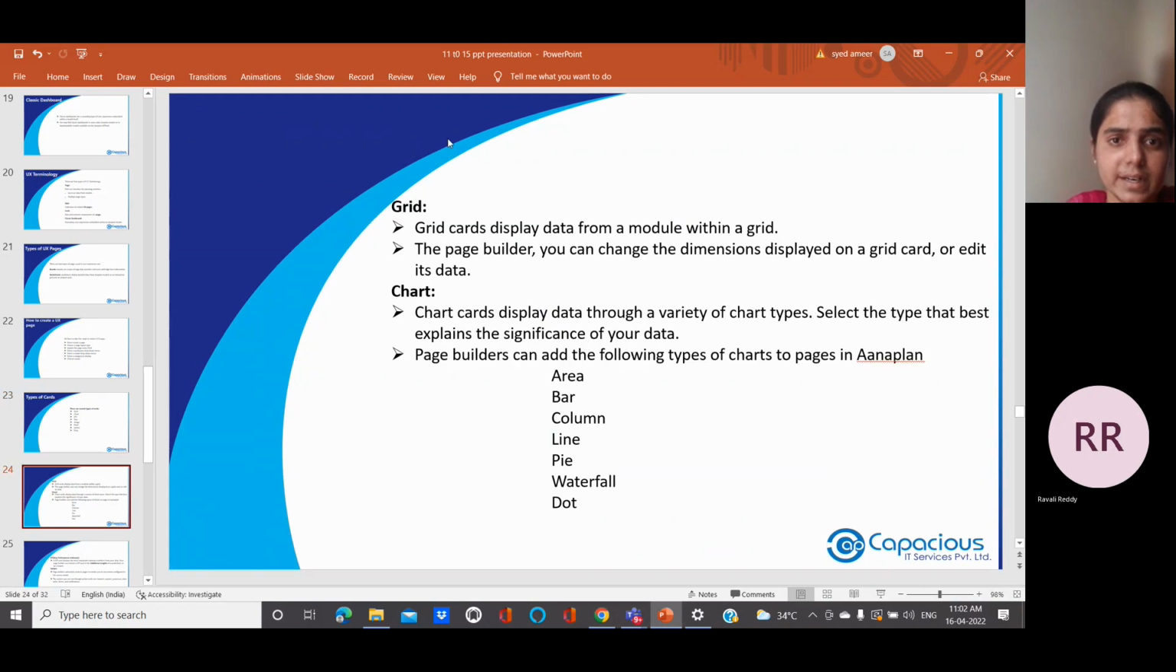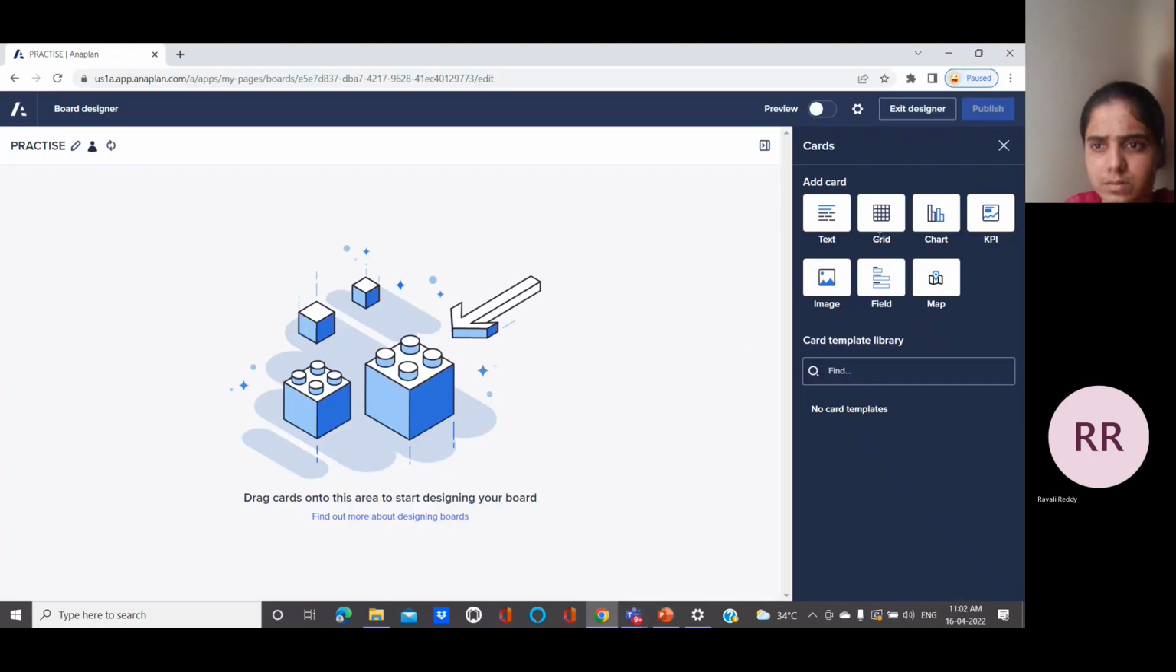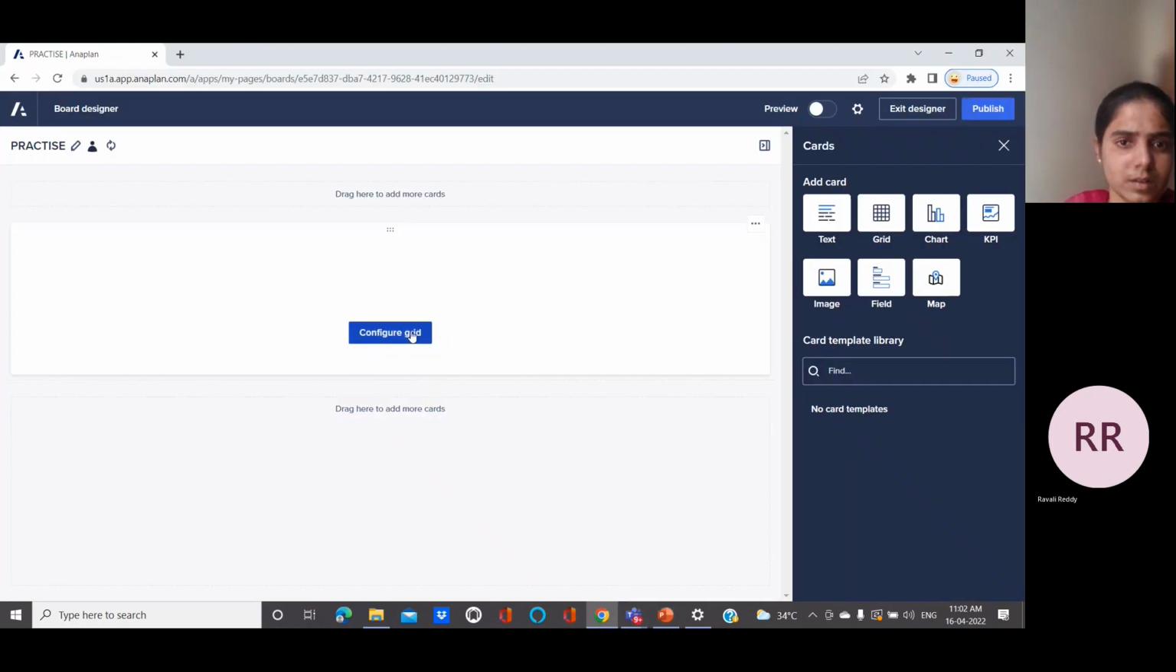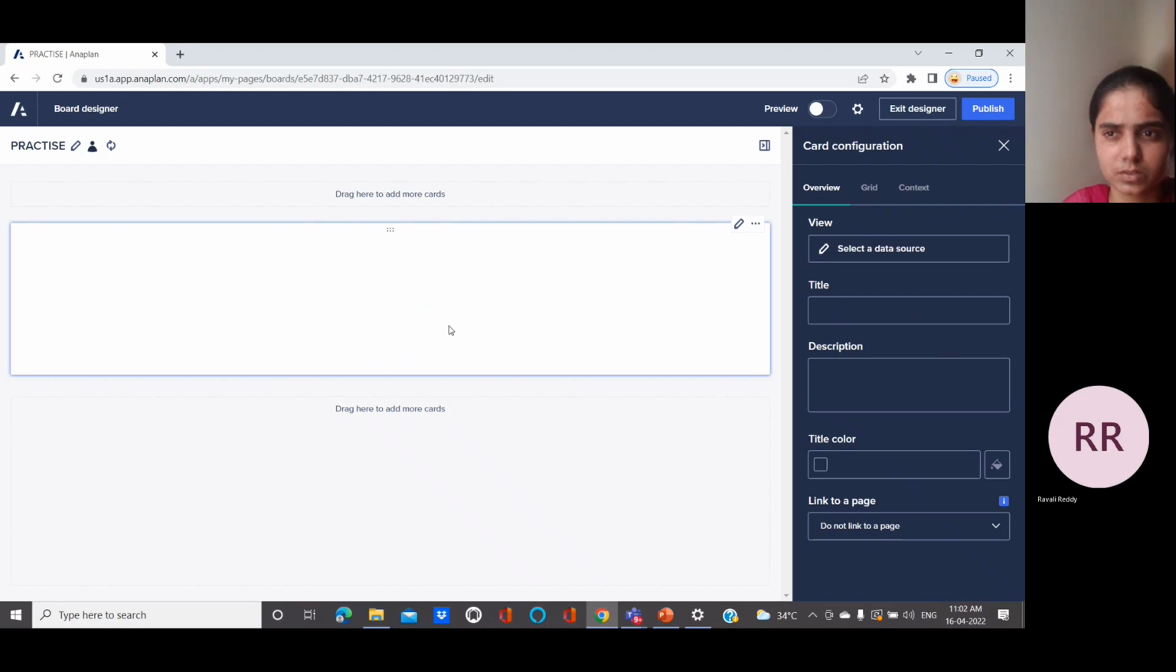And I will show what grid is. Grid displays data from a module within a grid. In the page builder, you can change the dimensions displayed on the grid card or edit its data. Now I will show how grid works. If we drag, it will also come. Now I'm showing here.